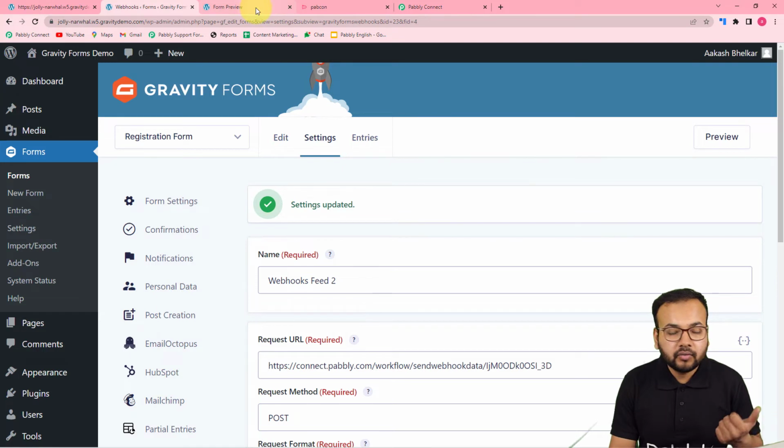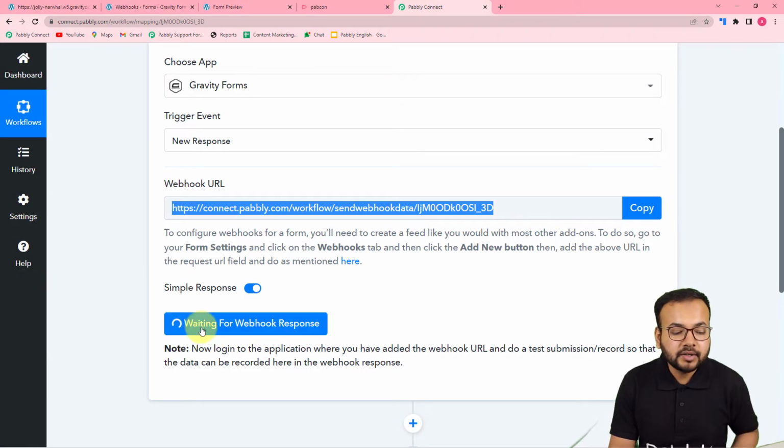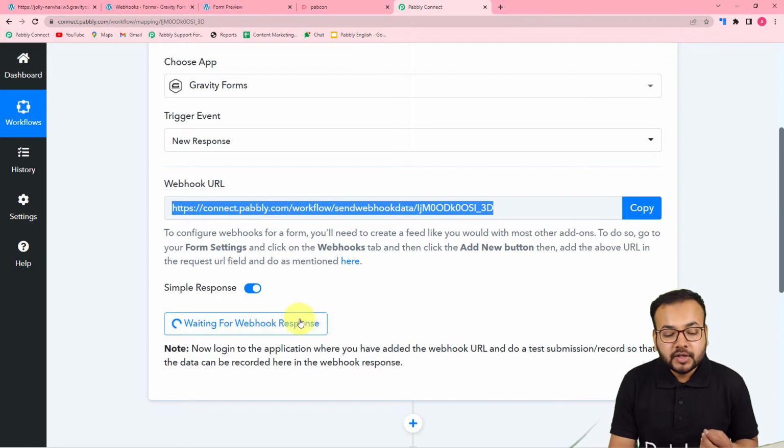Now go to your form. You can see here, as you have copied this webhook URL, it started showing this waiting for the webhook's response. So this means now you have to perform a test submission. This means you have to fill the form on behalf of any test user. And we are going to capture the data of that test submission here in this workflow.